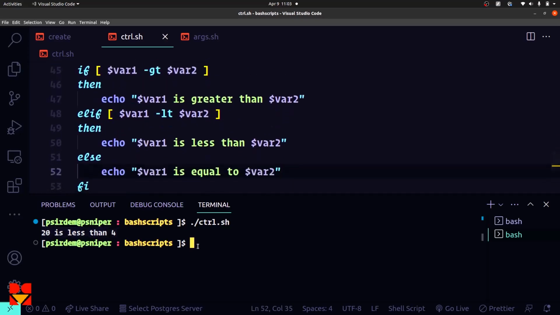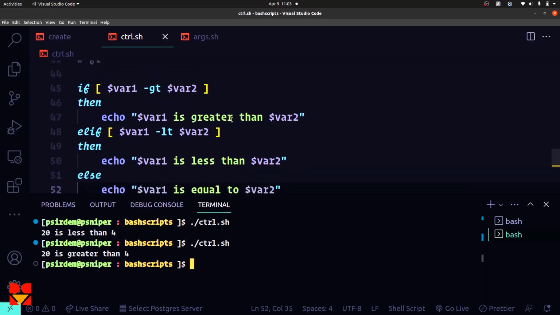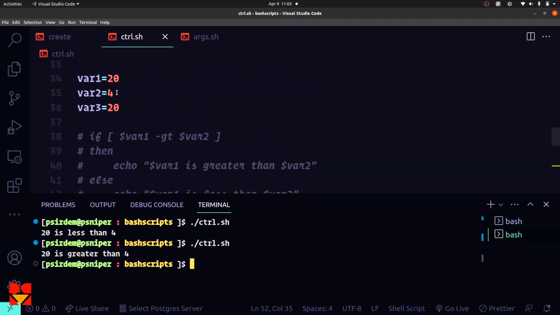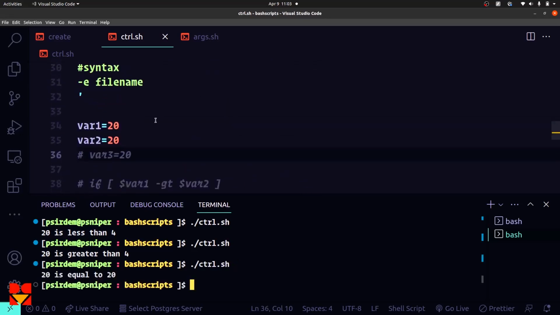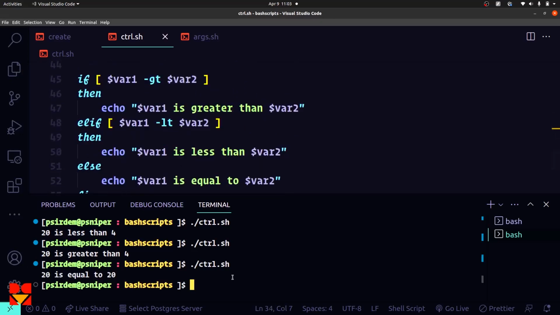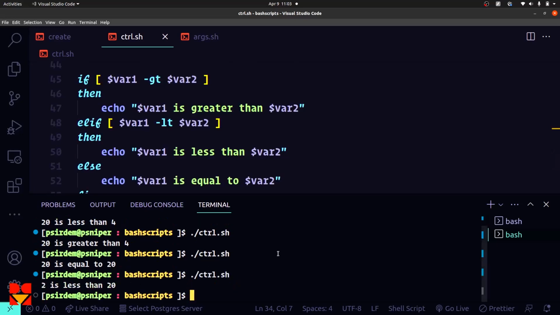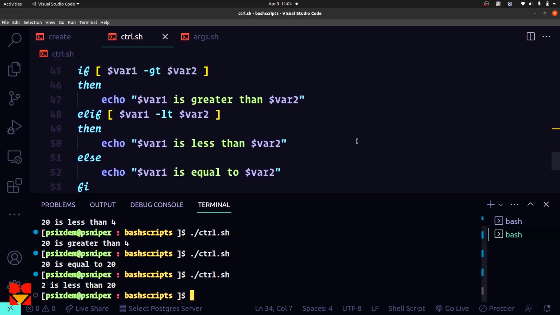Okay, so let's run this command again. Let's run the script. And then we are told 20 is greater than 4, obviously. But if we make the variable 2 20, what then happens? I don't even need this variable 3 here, so I'm going to comment it out. Then we expect that it tells us that 20 is equal to 20. Hopefully, yeah. So 20 is equal to 20. But if we change the variable 1 to 2, then we expect that it tells us that 2 is less than 20. Okay, so basically, this is how we use the conditionals or the control structures in our code.